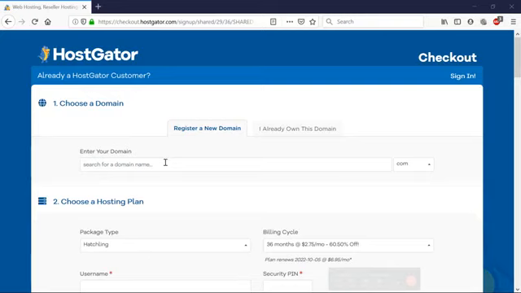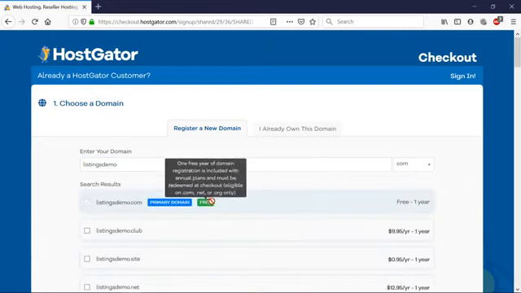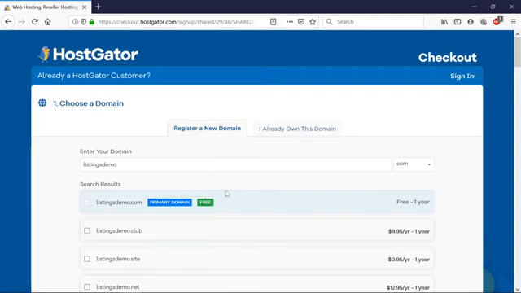For the purposes of this tutorial, I'm going to register myself a domain called listingsdemo.com. Now let's just see if that's available. It is, perfect. Currently they're having a promo where you get a free domain. Otherwise it costs about $15 for a domain, so it's not very expensive at all. It's an investment, but luckily at the moment there's a promo.